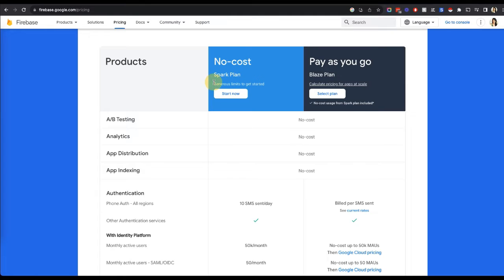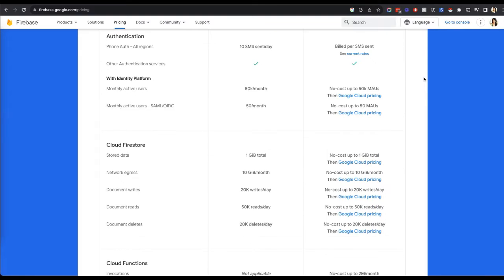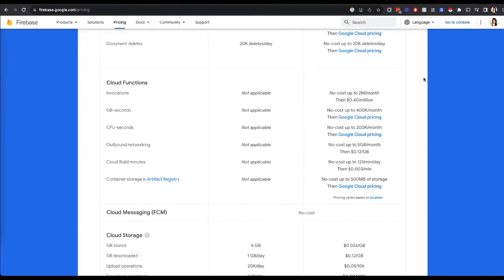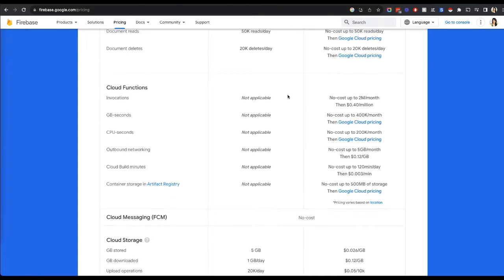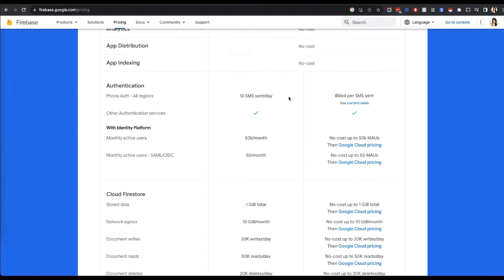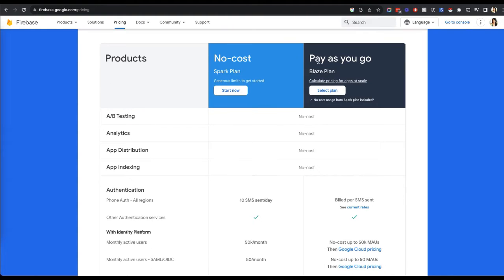it not only contains all the generous limits to get you started, but it will also enable you to create a lot of functionalities which are not available in the free plan. For example, you won't be able to use cloud functions, which is one of the most important bits you will need going forward in your application, and I'll explain why. So I would strongly suggest going on a pay-as-you-go plan.